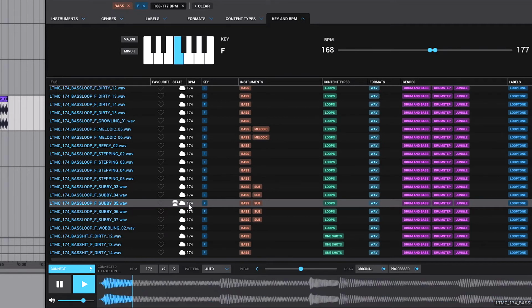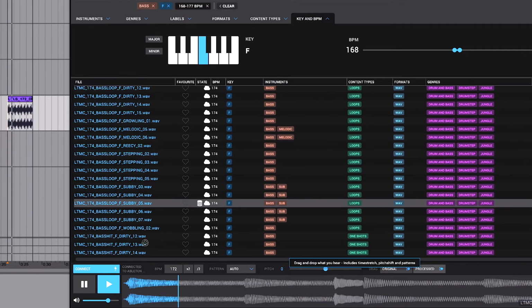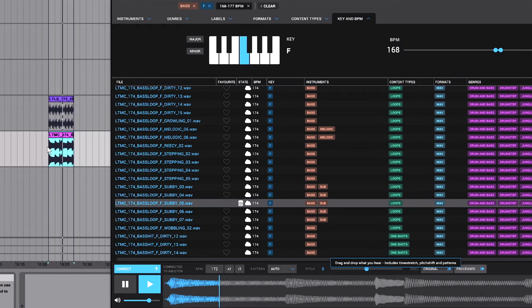It does say that it is 174. So if we wanted to use this file, as our project is 172, if we want to use this sound, we're gonna drag the processed version in and it will be time stretched to 172. There we go.